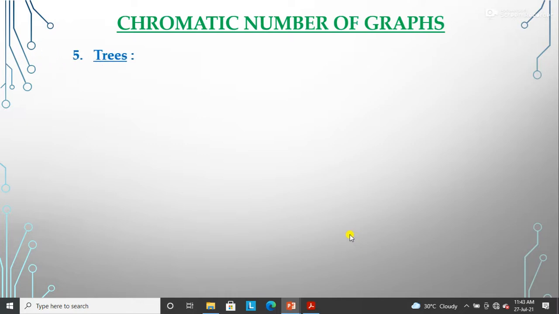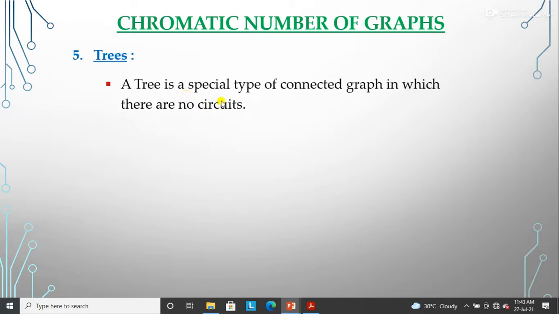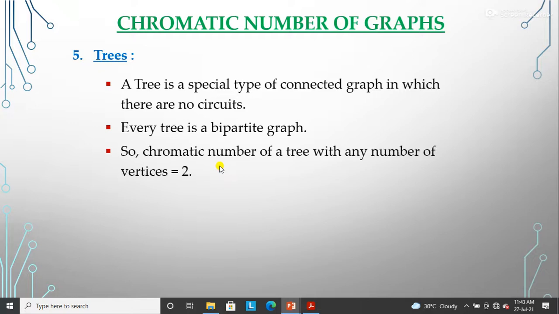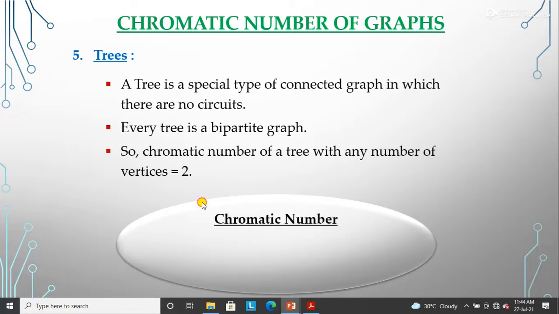Next one is trees. What are the trees? A tree is a special type of connected graph in which there are no circuits. Every tree is a bipartite graph. So the chromatic number of a tree with any number of vertices is equal to 2. So the chromatic number of a tree is 2.